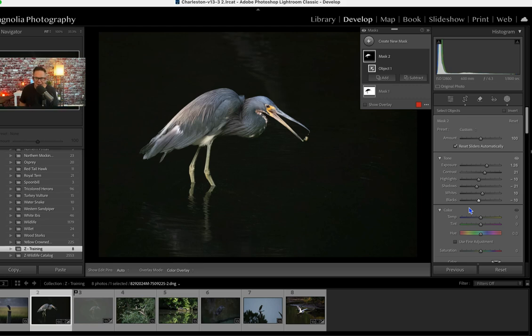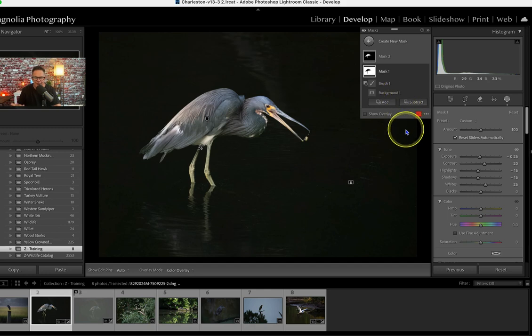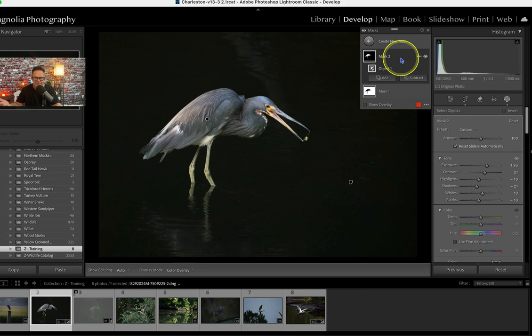So we've done a background mask and we've done a mask on our subject, the bird. Now keep in mind that if we wanted to make an adjustment to the background, all we need to do is go over here and click on mask number 1. And now we're back to the background mask and we can tweak our edits if we want to. And of course, if we wanted to tweak the bird, we can go back to mask number 2 and do the same thing. Now I'm going to do one last final step. These are the 3 masks that I pretty much use on 99.9% of my photos.